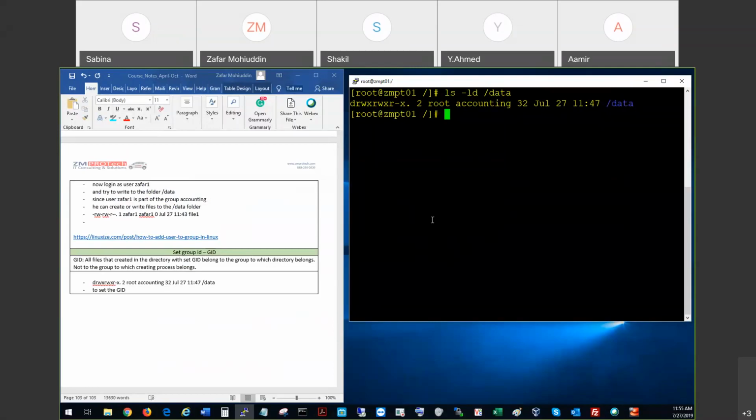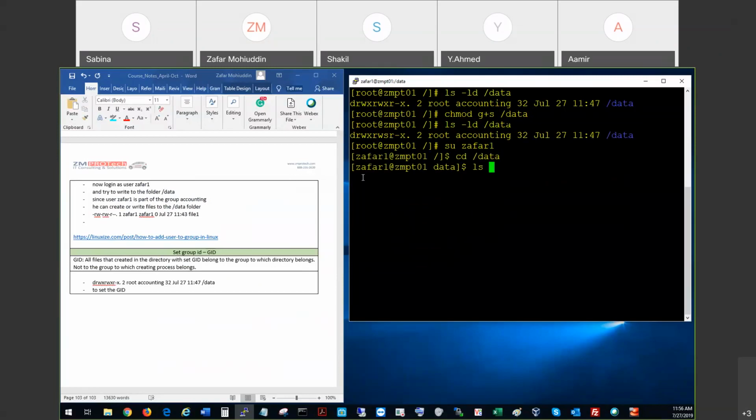So what will happen is the command is chmod g+s, and then the data. Okay, so let's go ahead and create a file using a user Zafar. Touch file 3.